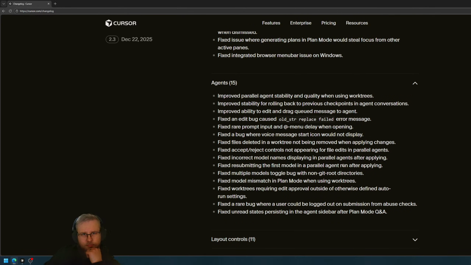Resubmitting the first model in a parallel agent run after applying. Fixed multiple model toggle button with non-git root directories. Fixed model mismatch in plan mode when using worktrees. Fixed worktrees requiring editor approval outside of otherwise defined auto-run settings. Fixed rare bug where a user could be logged out on a submission from abuse checks. Fixed unread states persisting in the agent sidebar plan mode QA.